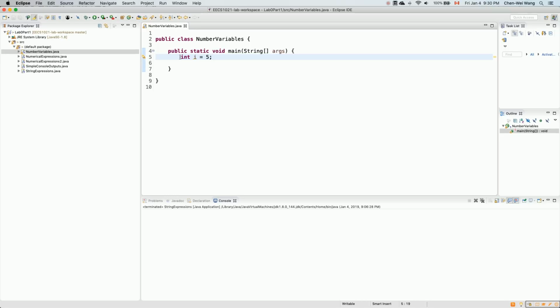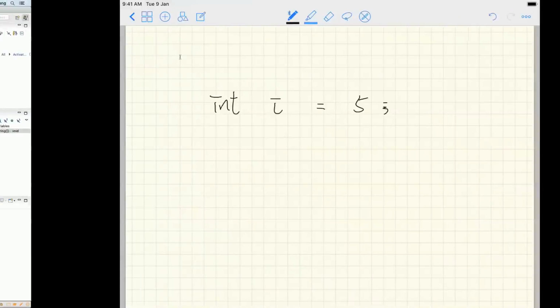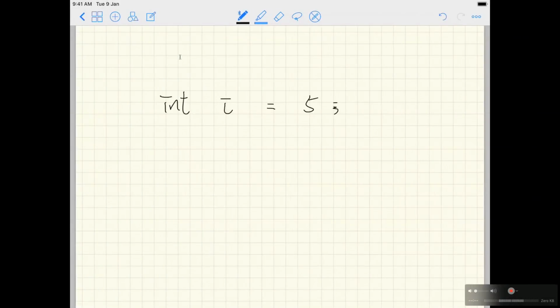So now let's understand this. We have int i equals 5 and semicolon. That's what we have. Let's understand this. Let's go to the iPad over here. That's exactly what we have in Eclipse.